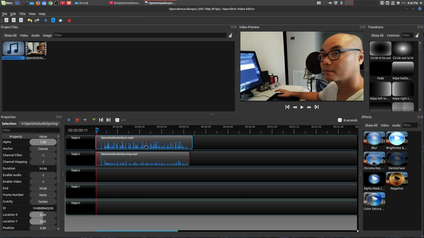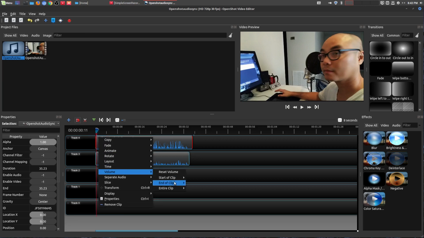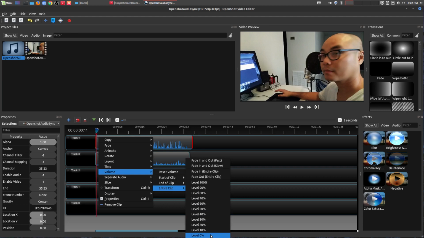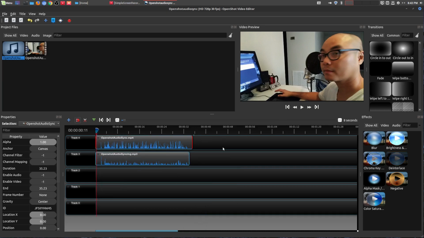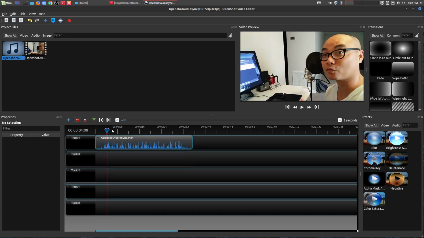So before you start syncing things up, the first thing you want to do is actually mute the audio on this clip. So you go back to this clip, choose volume, entire clip, level zero. Okay, so whenever you play this, okay, so it will play the audio from here. So if I took this out, let's play that again. So if I play that again, see, the audio is mute, but the audio is still in there. I don't like removing the audio. I like keeping it in there just in case I need to use it, okay? So let's bring this clip back down.